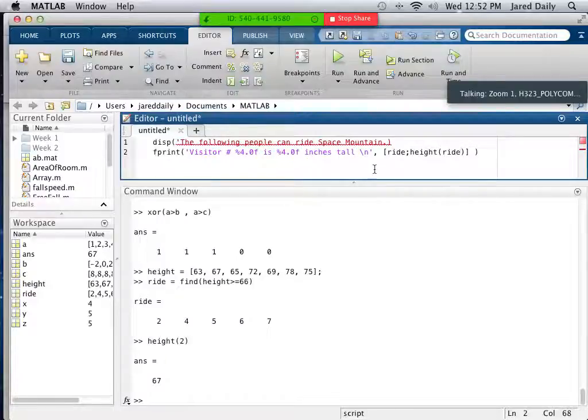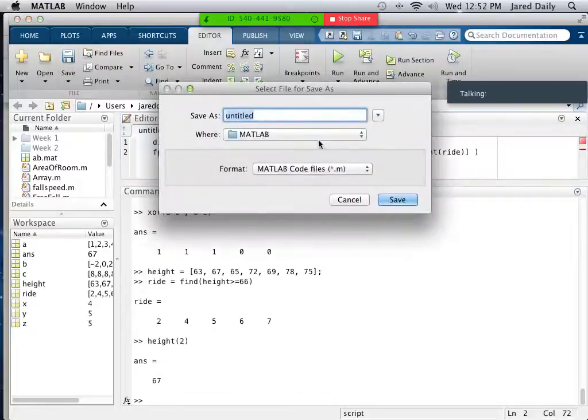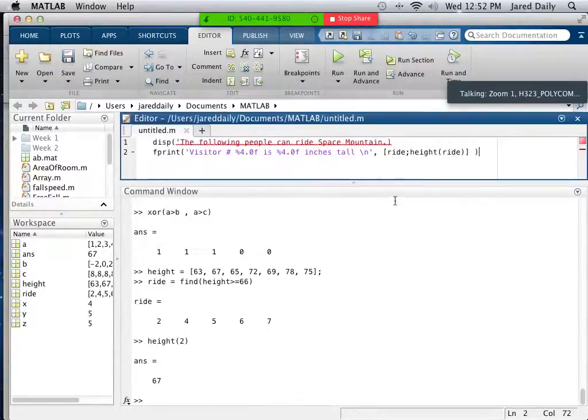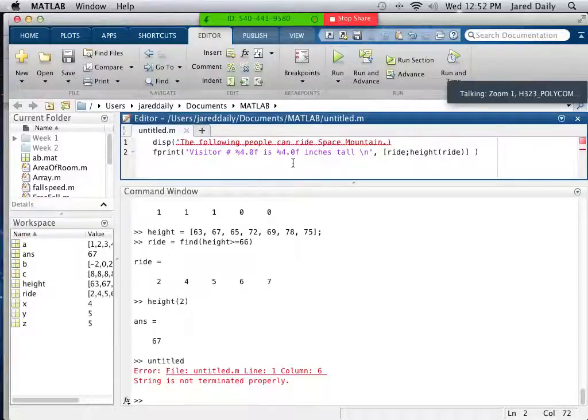Now, if you're not sure what this is going to do, well, I'm not either, since I'm not sure that I've even coded this right. But let's find out if it does what I want it to do. We'll save it. Just save it as untitled here. And then we'll run it and see what happens. String is not terminated properly. Visitor.